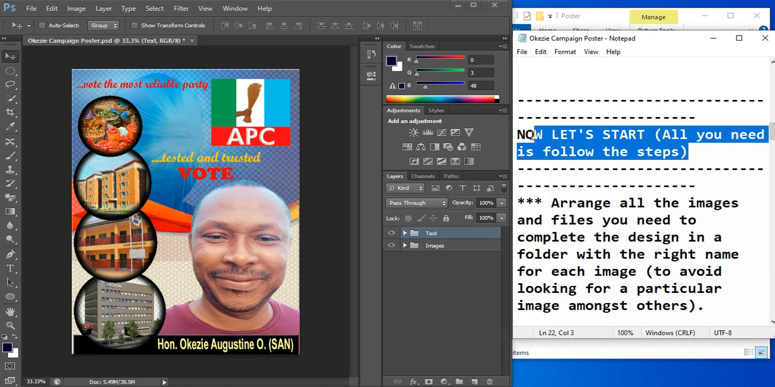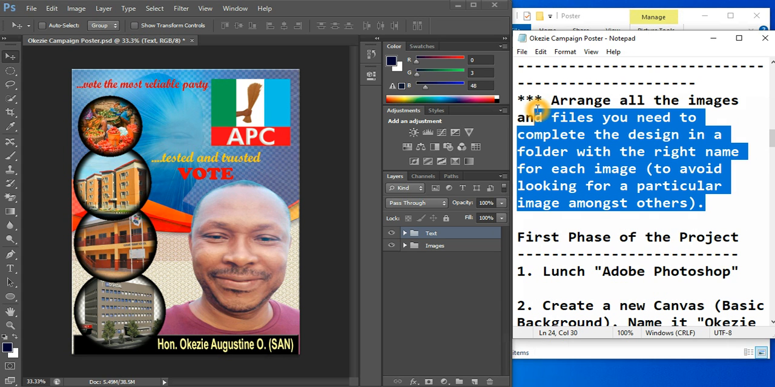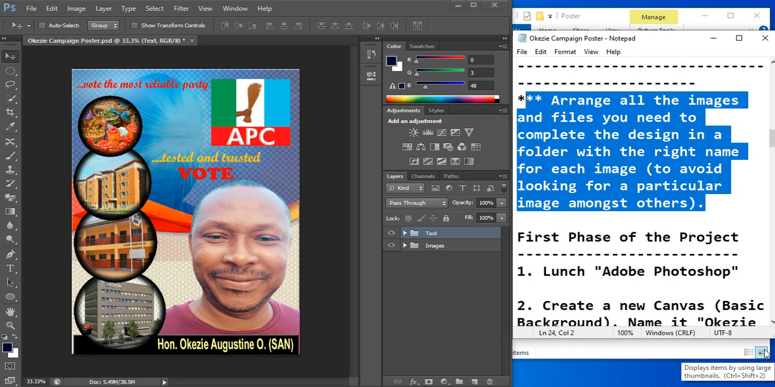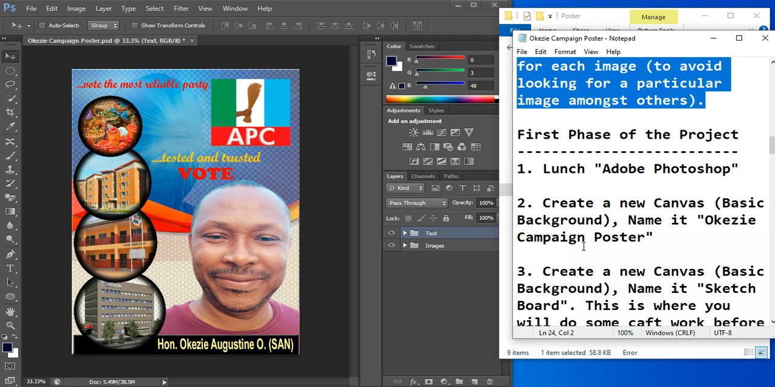Now let's start. All you need to enjoy and understand this class is to follow the steps. Number one thing we want to do is arrange all the images and files that you need in a particular folder. Call it work folder, call it anything. Just as you can see, we have the aspirant image, the background concepts we downloaded, the market, the school, the house, the party logo, and the hospital image, which we'll be using throughout this project.